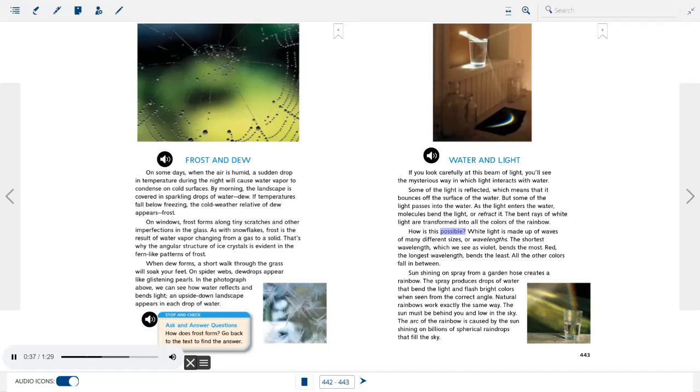How is this possible? White light is made up of waves of many different sizes, or wavelengths. The shortest wavelength, which we see as violet, bends the most. Red, the longest wavelength, bends the least. All the other colors fall in between.